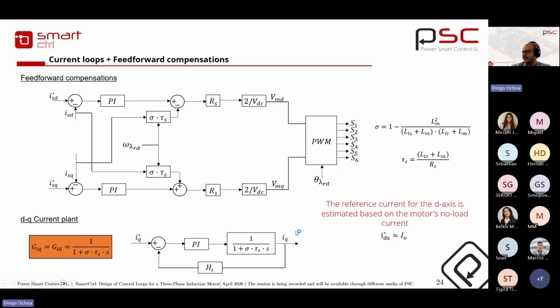One of the things that is very important is that you have to define the current reference, the D current reference that is related to the rotor flux. So in that case, as a first step, the reference current for the D-axis is estimated based on the motor no load current test. So this is the first approximation.